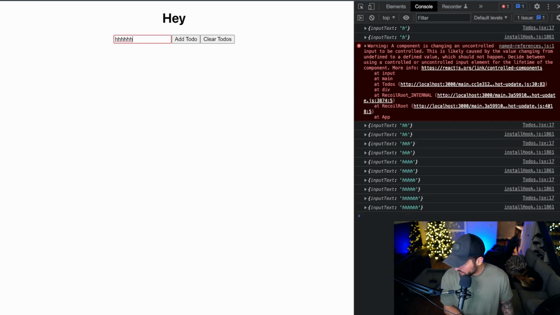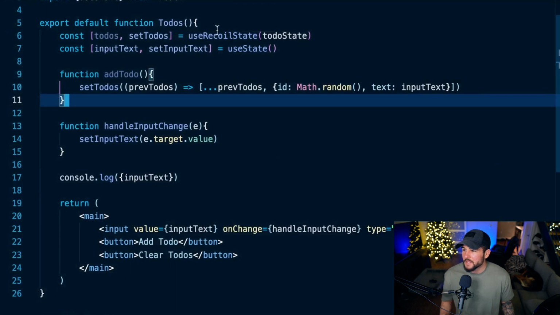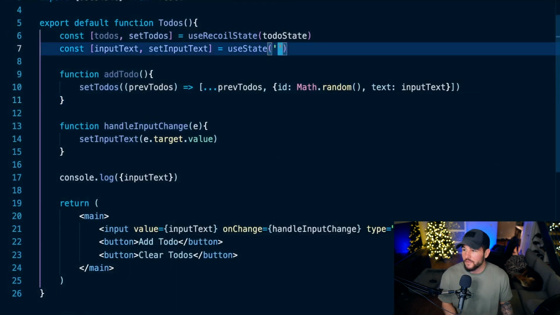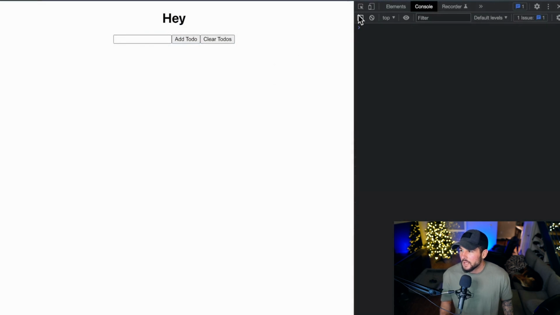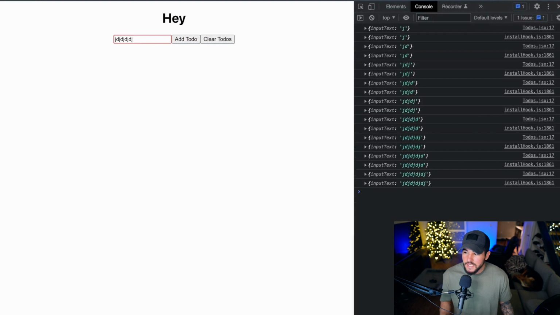A component is changing from uncontrolled to controlled. This is likely blah, blah, blah. And I think I know what that is. So let me fix that real quick. The reason I'm getting this right now is because I'm not setting a default value here with useState, but now I am, an empty string. So I think that'll fix it because it's no longer going to go from uncontrolled to controlled. So let me clear that and start typing, and you do see it fixes it.